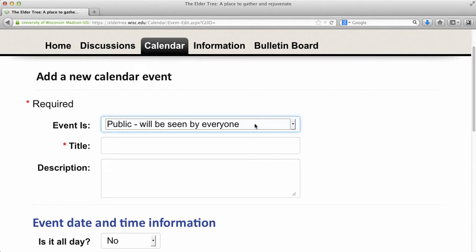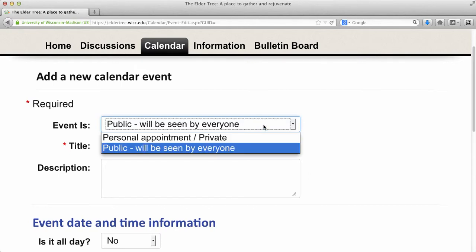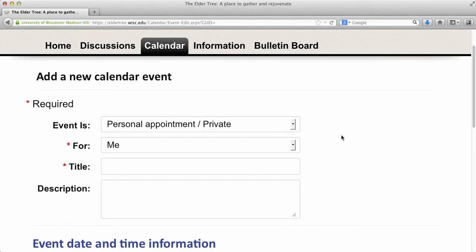If you're going to enter in a doctor's appointment or any kind of a private appointment or event, you'd want to choose personal appointment. You don't want anyone else to see that. In this example, I'm going to choose private or personal appointment. The next section is you would select me. You're setting an appointment for yourself. And then we need to give it a title. In this example, I'll go with a doctor's appointment.